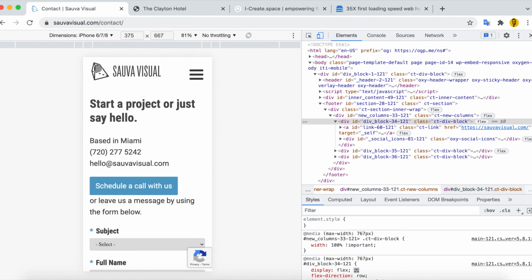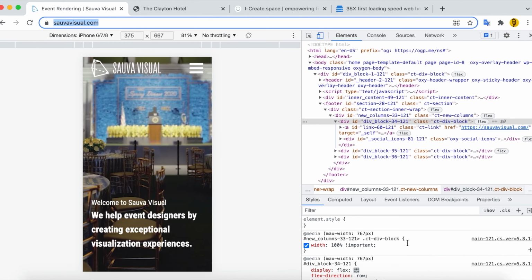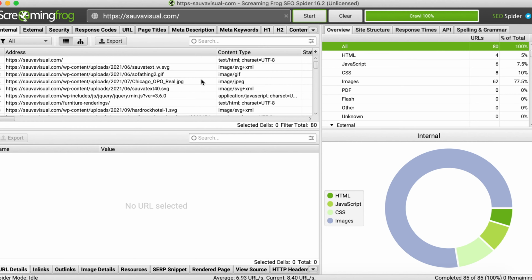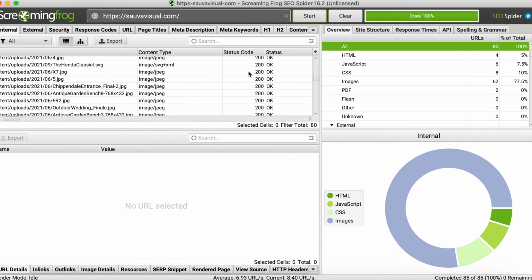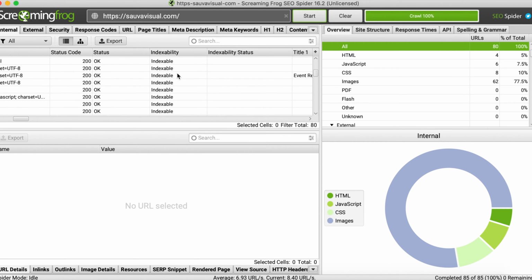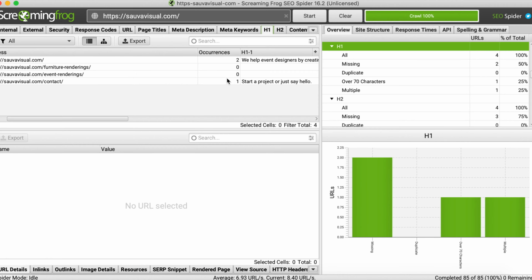Anyway, let's see how it looks in Screaming Frog. Let's go there and take a look at that. Screaming Frog shows us the status code is 200. That's okay. The indexability, everything is indexable. That's okay. Let's go to the H1. We have H1 with two headings, which is just too much. Just go with one. Heading 1 should be displayed only once per page. In this case, on the home page, there should be only one H1.